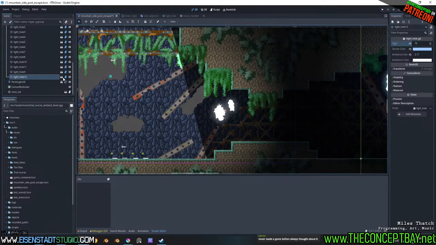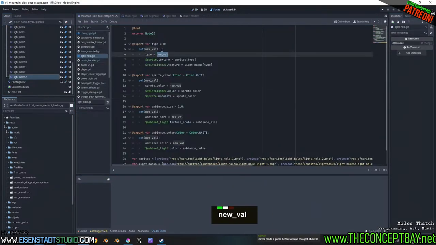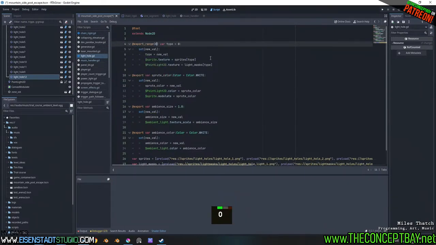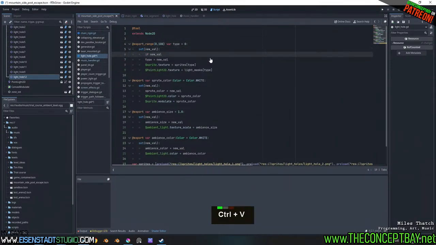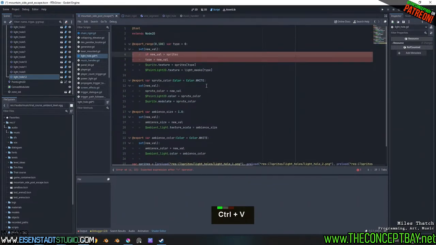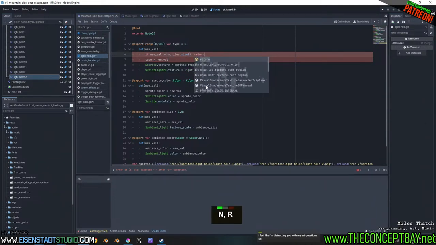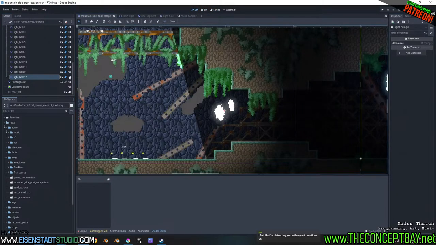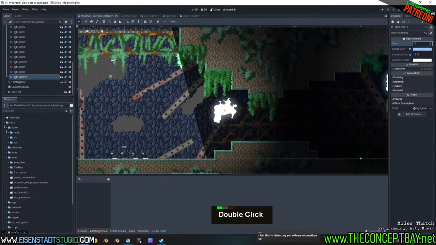Oof. Okay, we need to put some limits on that. Let's go here. Let's say export range 0 to 100. But we're going to go here and say if the new value is above the size of the sprites we have to work with, larger than sprites size, which has to be larger or equals, then return. There we go. So this way we can prevent it from going higher.